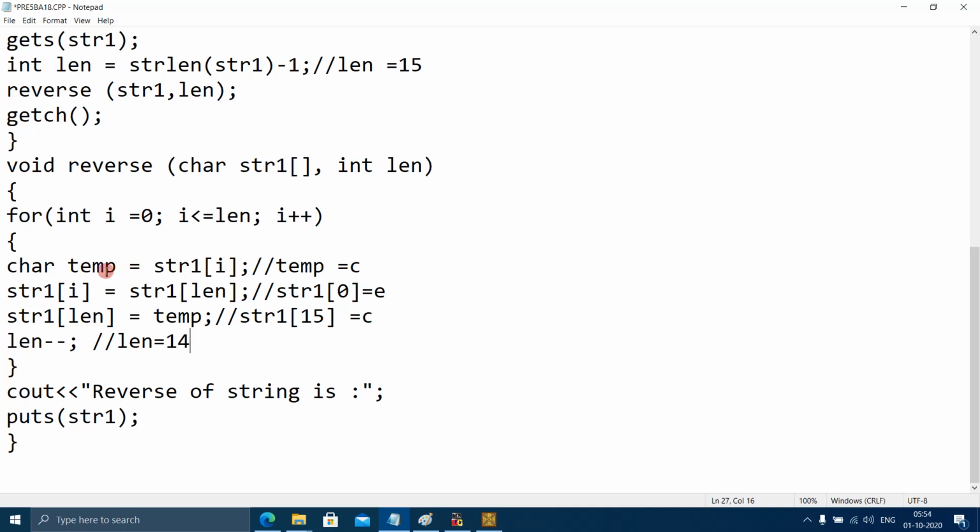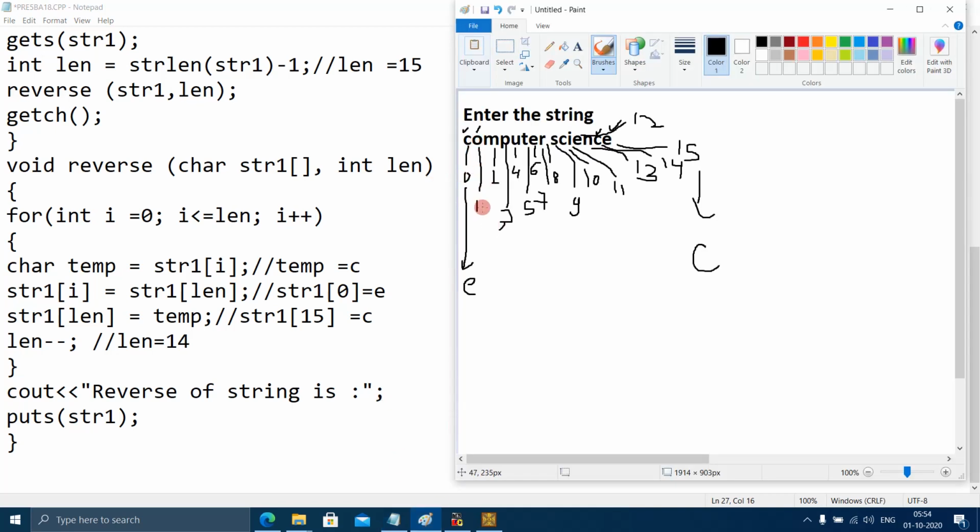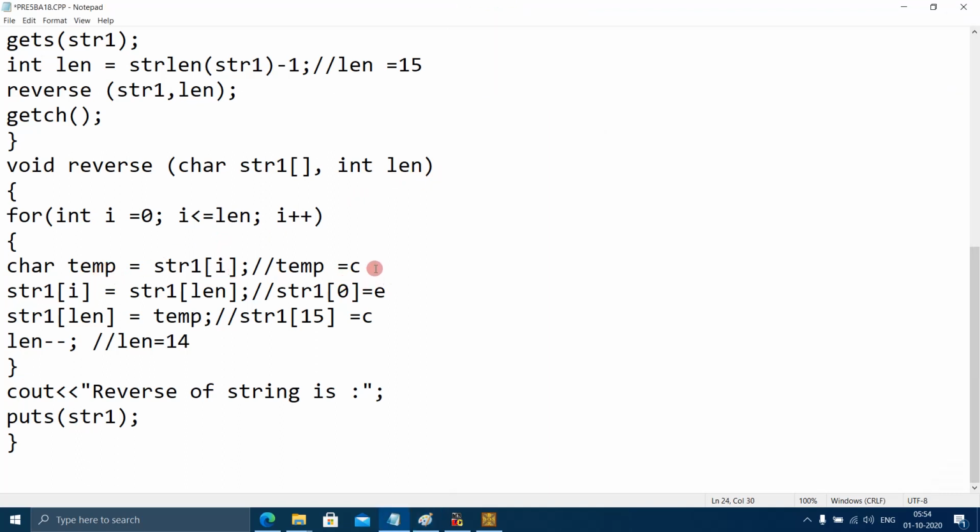So again there is a temp variable which is going to hold the value. I is how much? 1. What is at position 1? At position 1 there is O. So str1[1], what is there? O. So temp is holding the character O.